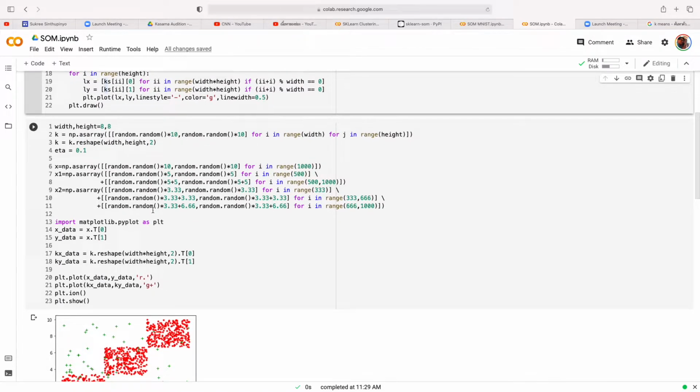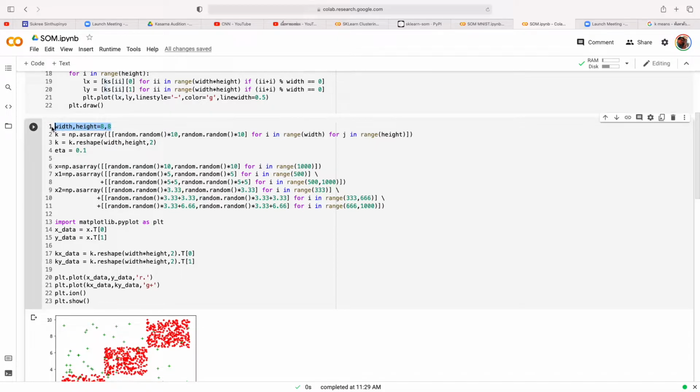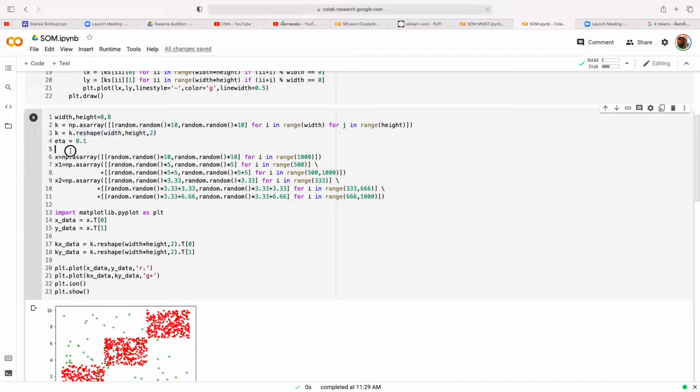I use this structure for the coordinate layer, where the width and the height of the coordinate layer is how many nodes there are. I start by randomly generating k values, and then I reshape it into width and height, and I set the learning rate. This is eta, the learning rate. I have three kinds of x. At first I will use x as our starting point.